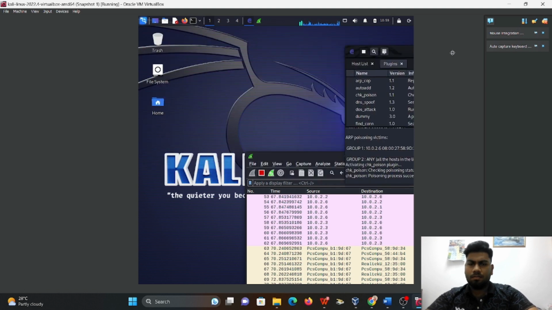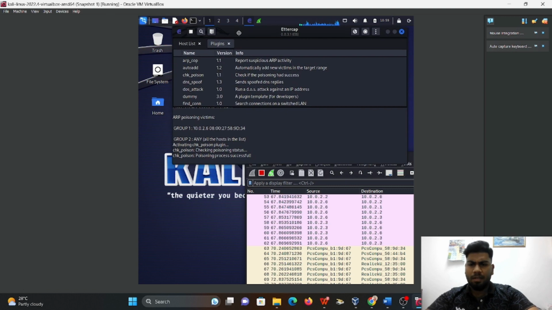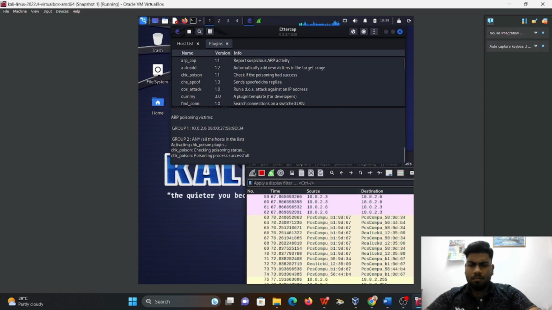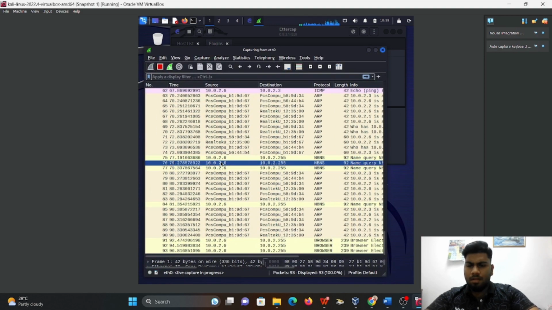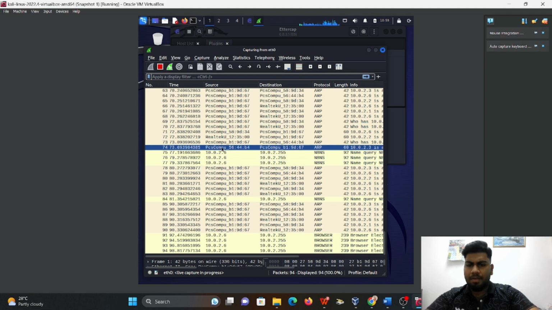So for this, we have successfully done the poisoning, and for the Wireshark, we're just going to see about this. This is our Metasploitable IP address.